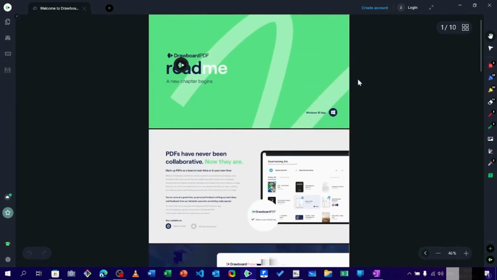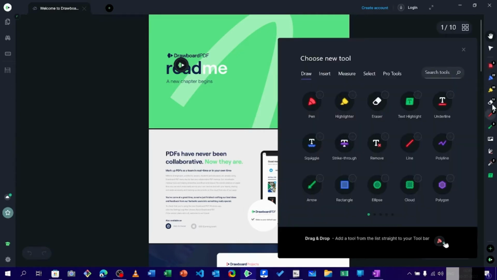What I can do is, these are the menus you can see here. These are all the options you can use. And here you can see there is a small plus icon. Using this you can add a few other options in this bar. Okay, so these are all the options that are available to you. Like you can use a pen marker, then there is a highlighter, eraser, text highlight, then text underline. There are many other options you can add in this shortcut menu over here.